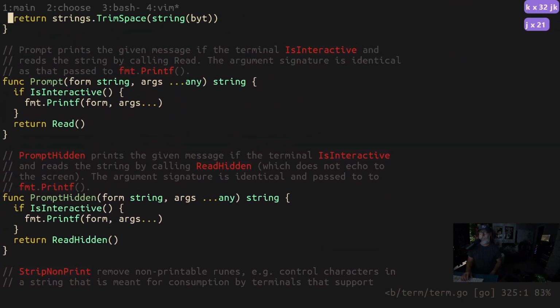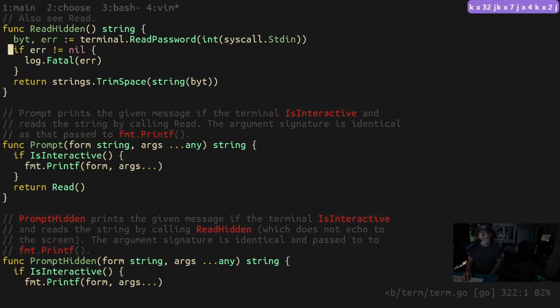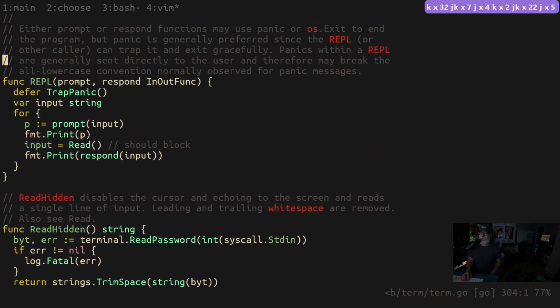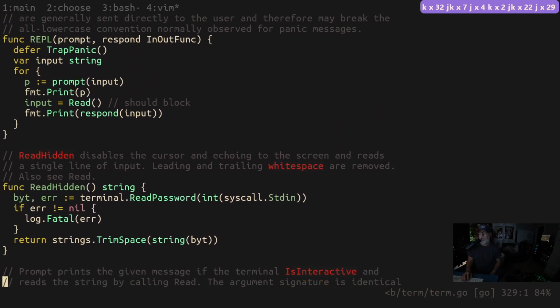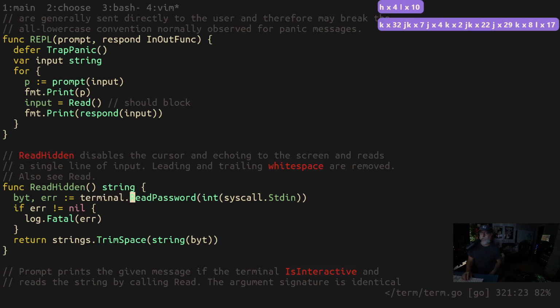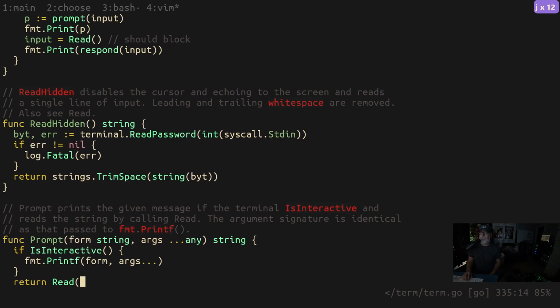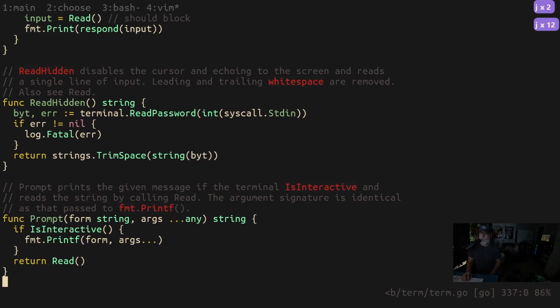There's actually probably a better way to do this that uses, believe it or not, the crypto SSH library. This is using a standard input syscall. No, terminal read password. This read password thing comes from a supported library, and so it's guaranteed to be the best possible option for reading hidden stuff, no matter what operating system you're on. But we're not reading hidden. I just want to make you aware of it.